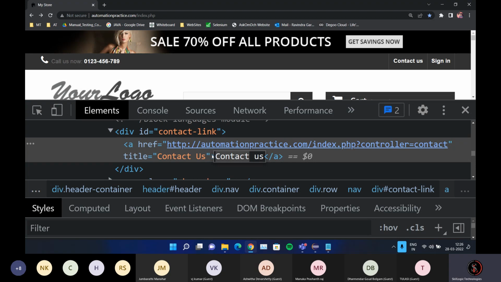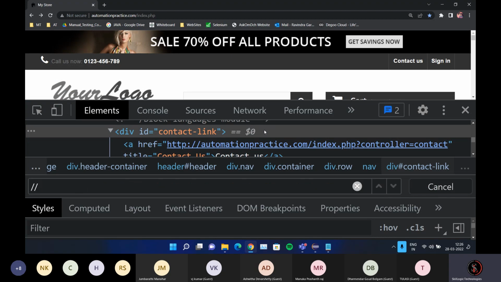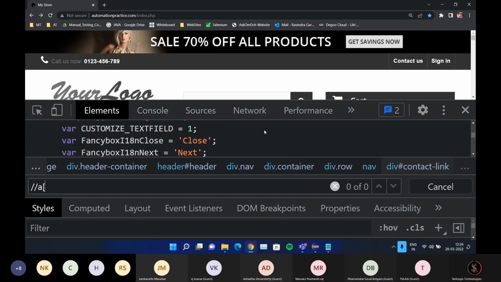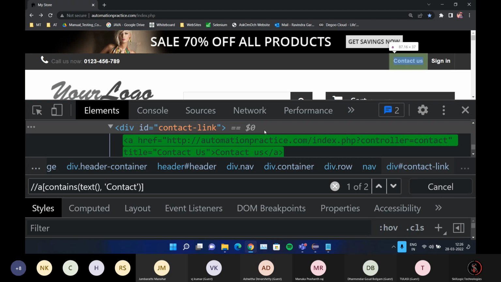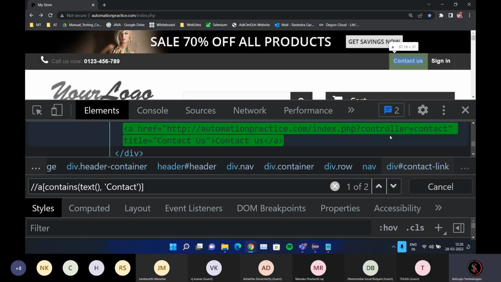Let us see whether we can identify the element using contact or not. Just a second, I will show you how exactly. Just give me a minute, I will see whether it is unique or not. Okay, that is not unique.